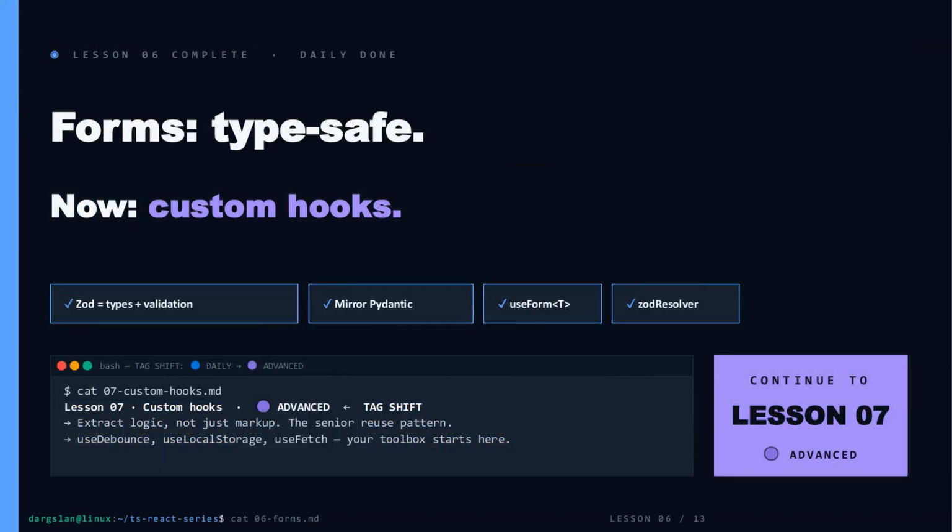And that's lesson 6 in the bag. You've got the full picture now. Zod as your single source of truth, mirroring Pydantic on the backend, useForm typed end-to-end, and zodResolver gluing it all together. Tomorrow, we shift gears.